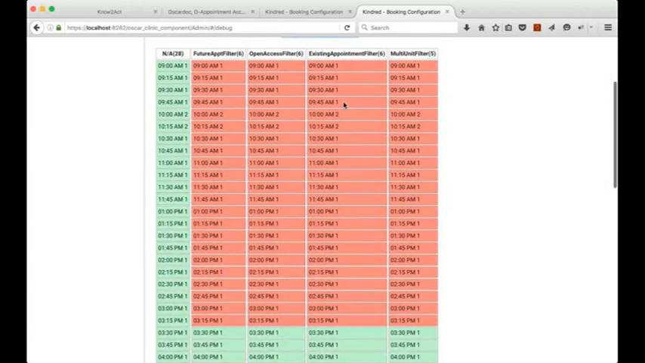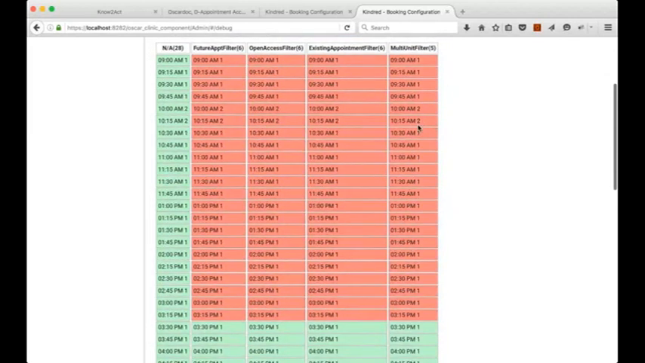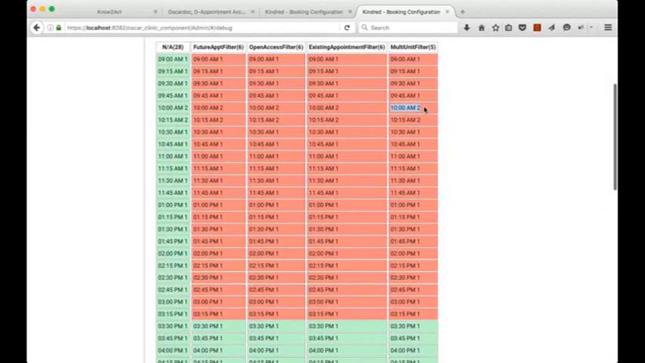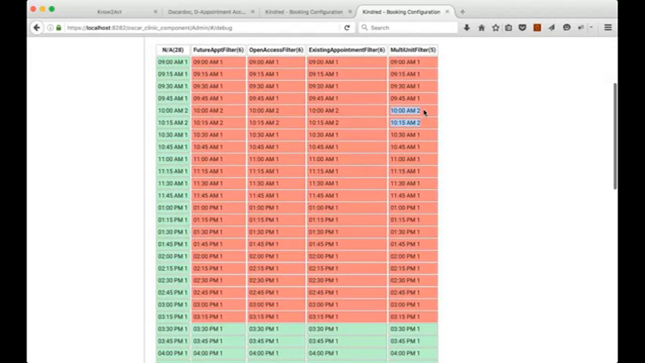The existing appointment filter, so if there's already an appointment booked in these slots, they'll be removed. And then the multi-unit filter is when, say here in this 10 a.m. to 10:15, if there's a 30-minute appointment, it knows enough to filter out the 10:15 one because there's not enough time. It has to be at the 10 o'clock spot to be booked.